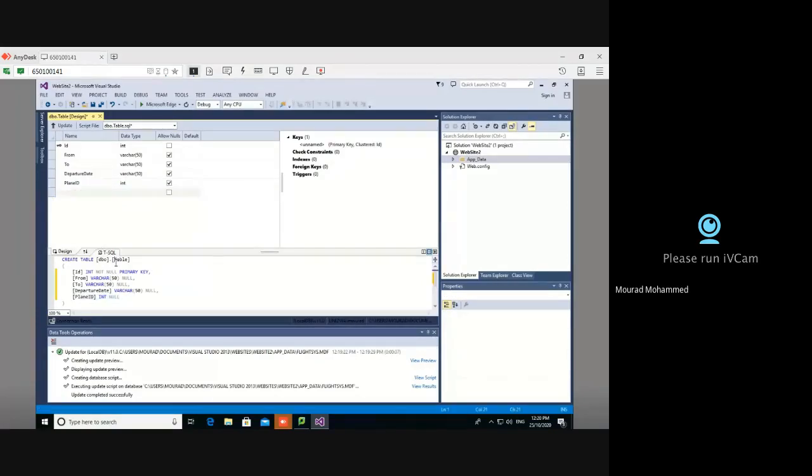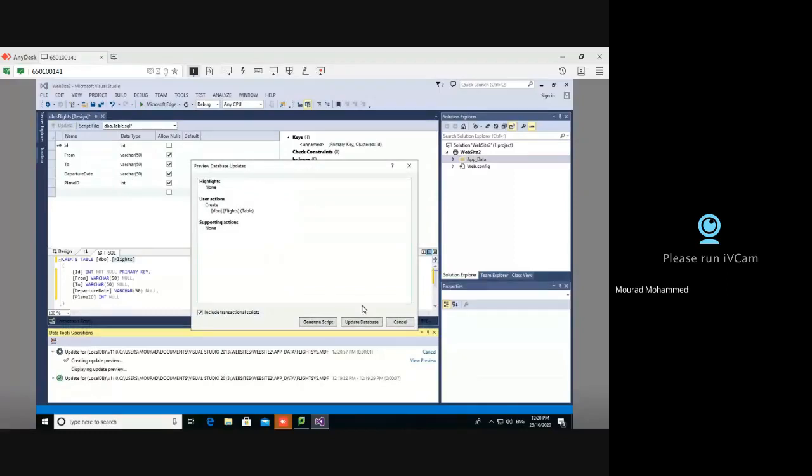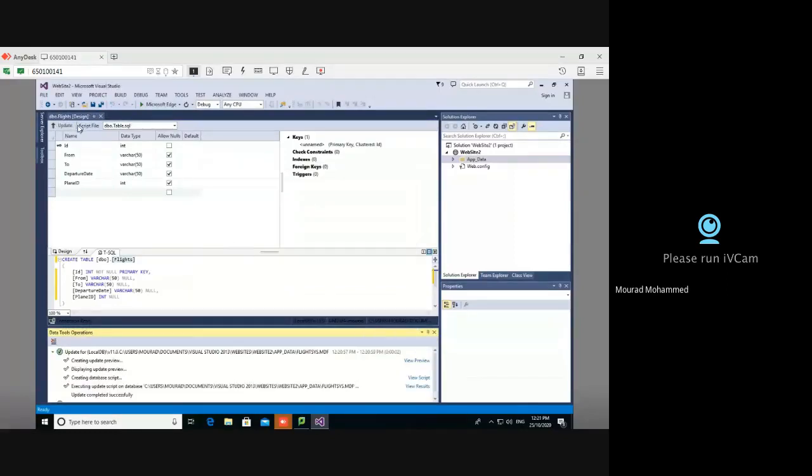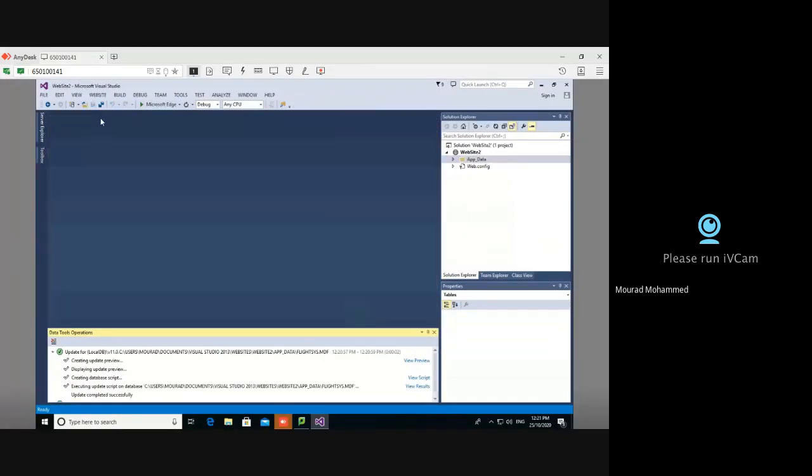Again, here I'm going to say flights. Flights. I named the flights. I'm going to update. Generate the script. Yes. Update database. Yes. Done. I close. Third is planes: ID, model, build date.